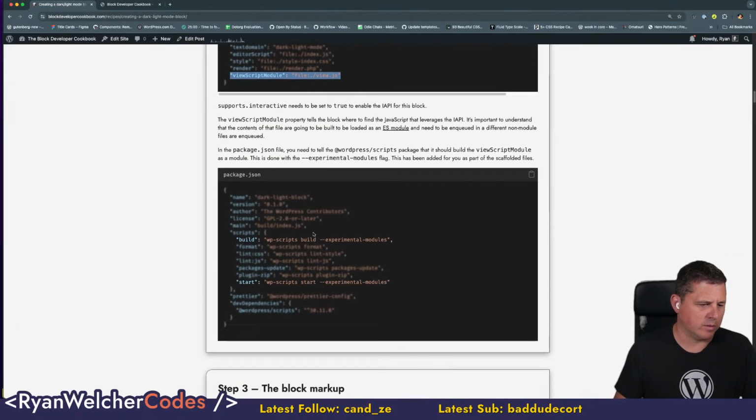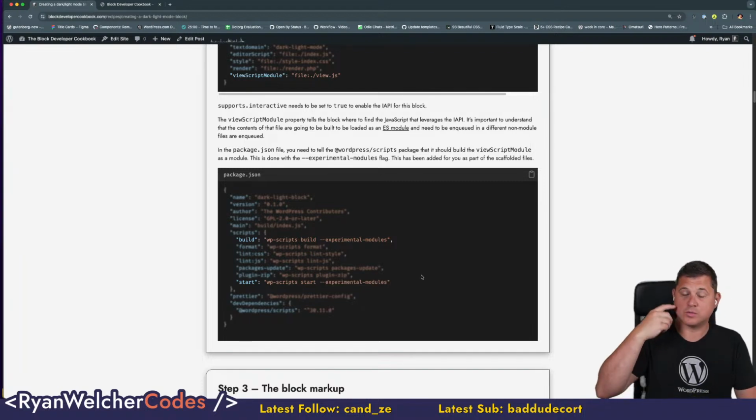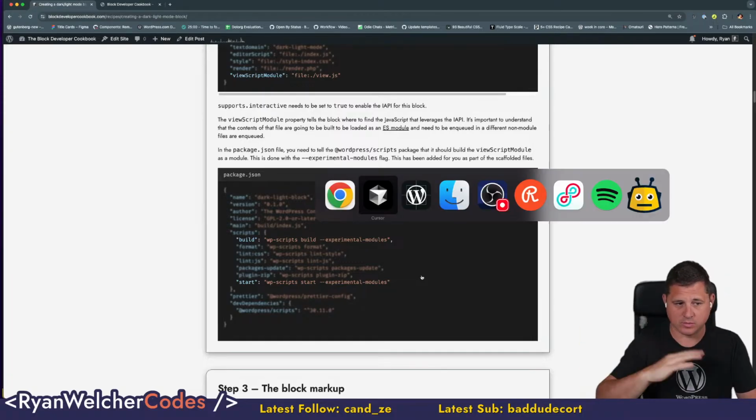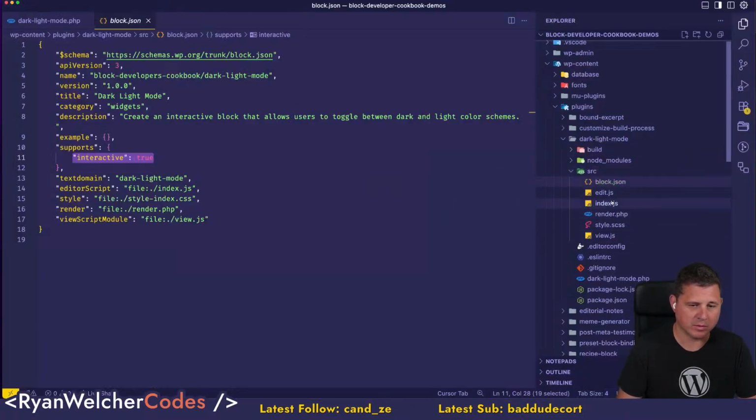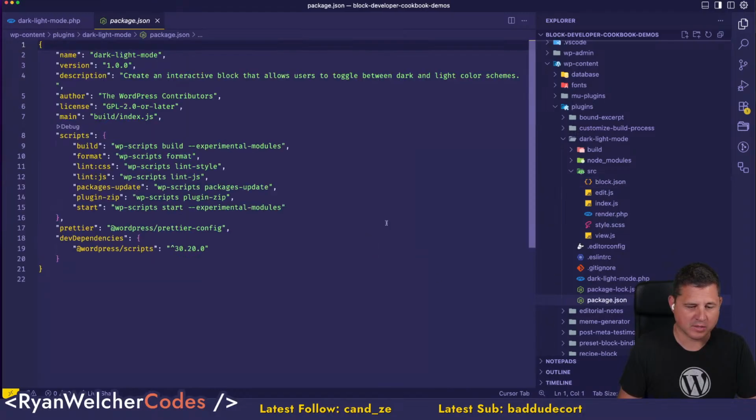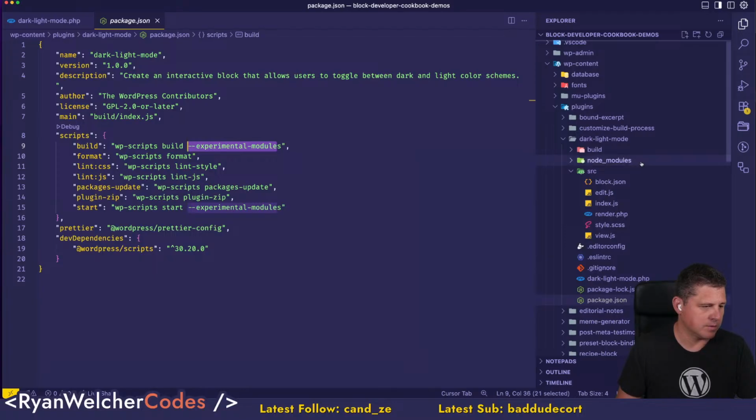Right? Okay, cool. And then in our build, we have two changes. There is an experimental modules flag for each one. We need that in order to actually build that view.js file as a module and not the standard way of doing that. So if we look at the way package.json is, we have this going on here. So it's in there, right? And when that builds, it creates it as a module, so it's a little bit different.